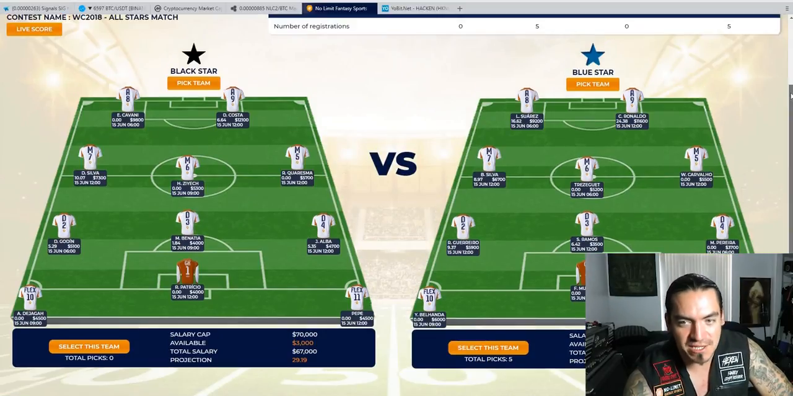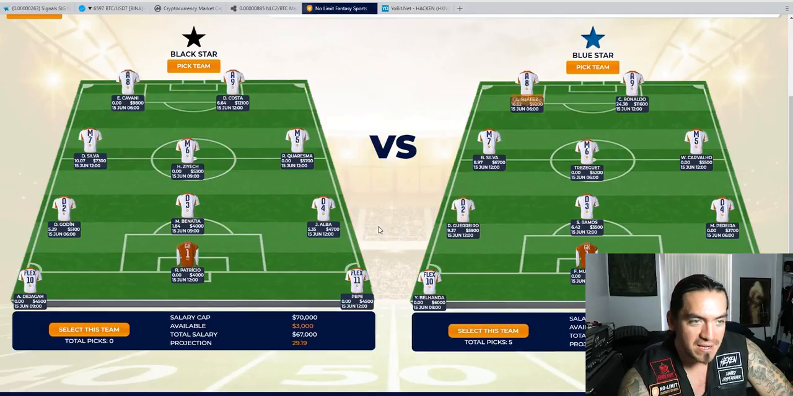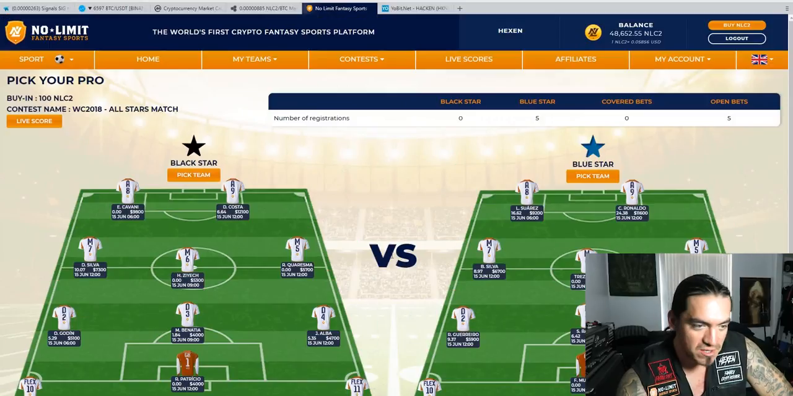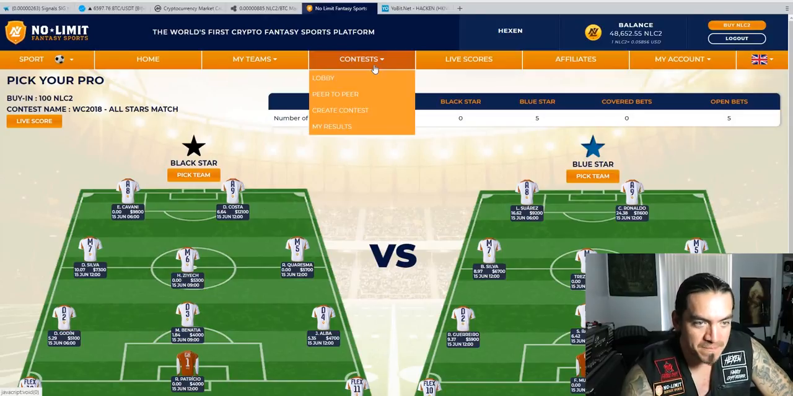For those that just like to come in, bet, and get the hell out, here is your solution for that. Just come in, pick A or B, Black Star, Blue Star, pick one, boom. Get the bet in and move on to whatever else you were doing. Quick in and out. So I'll be doing a whole lot of this here.